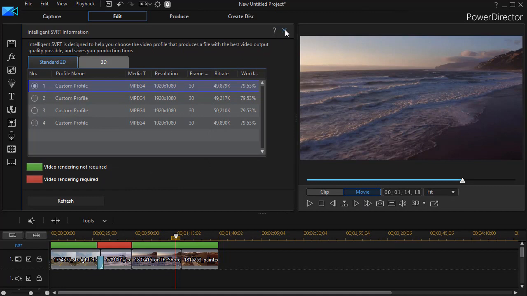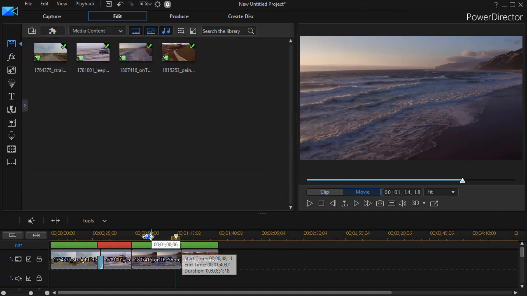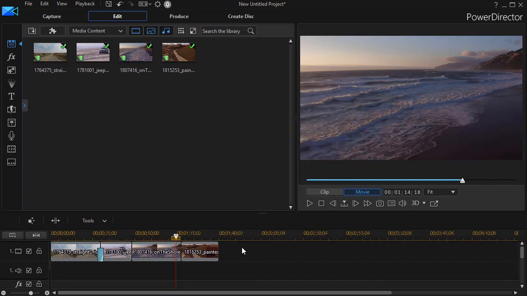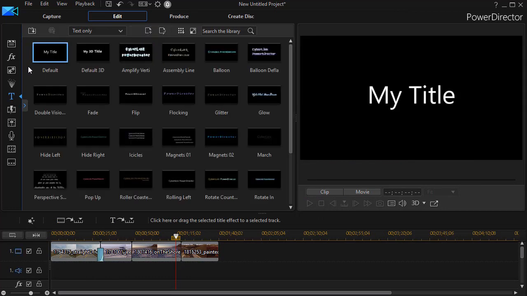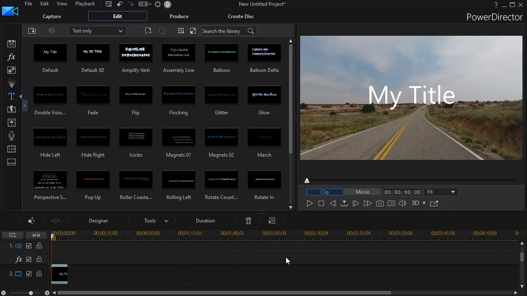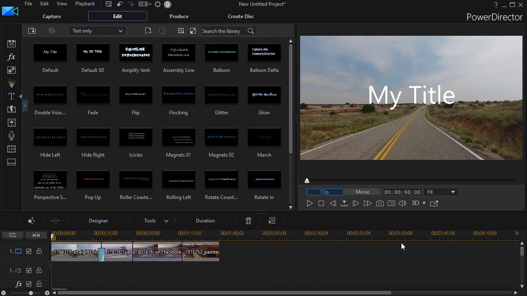If you want to close the window, all you need to do is click on the X. If you want to make this track disappear, you can right-click and turn it off. You won't see it. But let me show you how things impact your SVRT. Let's take a title. I'll go to my title room, drag down to my title, put it on track two. I won't even edit it. I'll just leave it in the default my title.